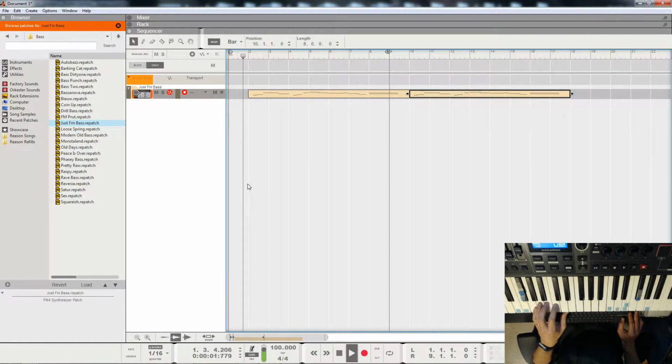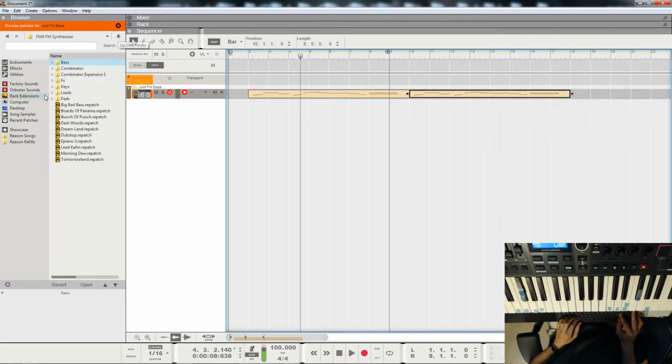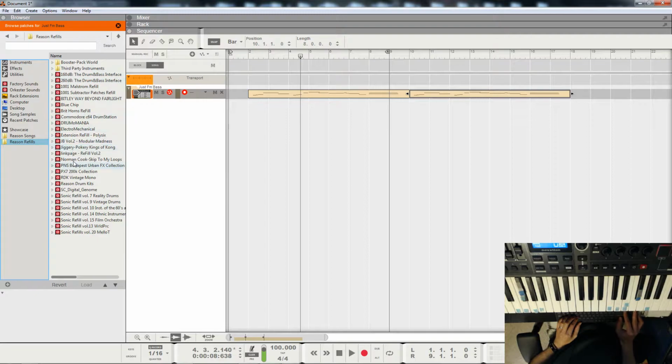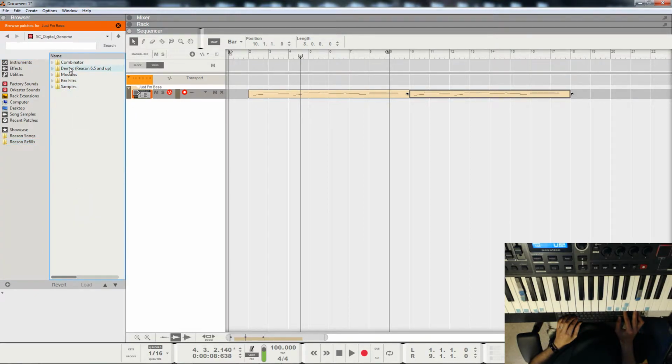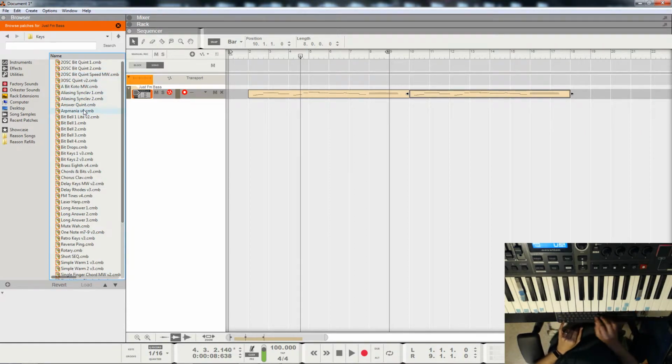Let's see what we got here. Oh! Alright, so again, throwing me off my workflow here. Instead of opening a new rack unit, I replaced the first one. So bear with me for a second. We're going to go back to refills. We're going to go back to digital genome. I know exactly the patch I was using was this bell.